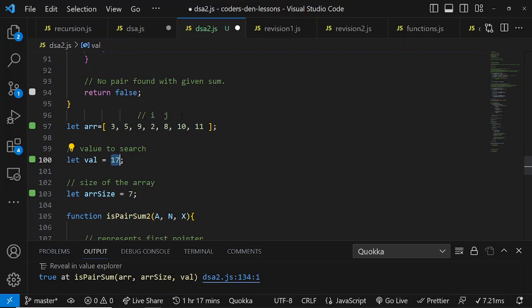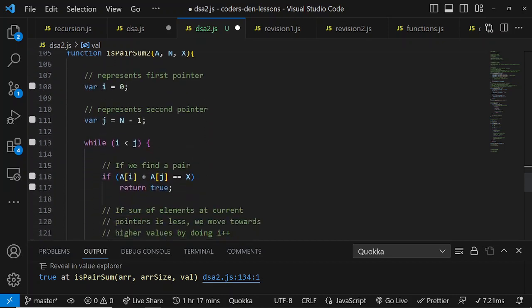So 9 plus 10, 19. Still bigger. Move j down again. So 9, 8. And 9 plus 8 is actually 17. So this if statement would catch it. If array index I plus array index j is equal to x, return true.